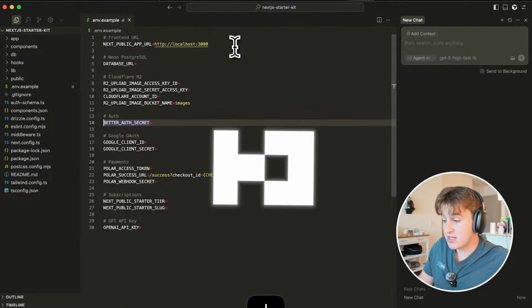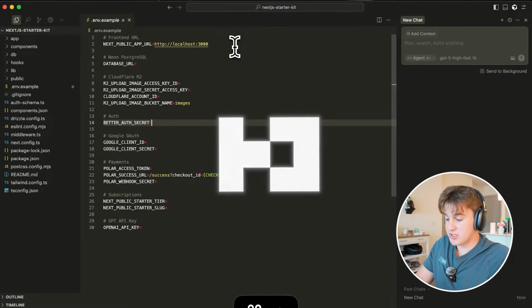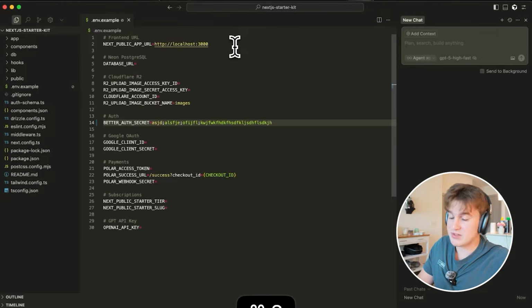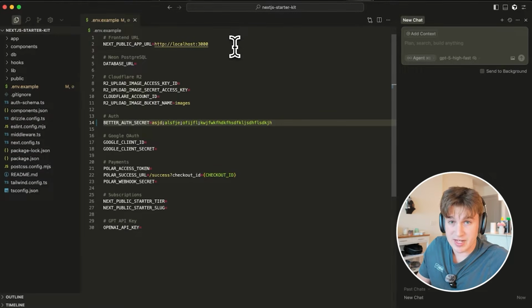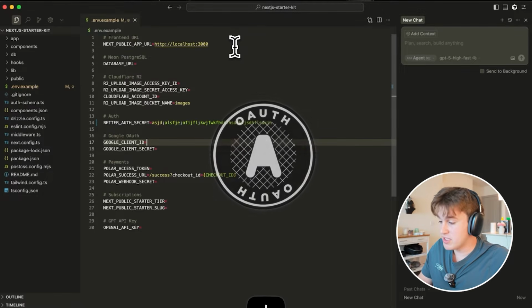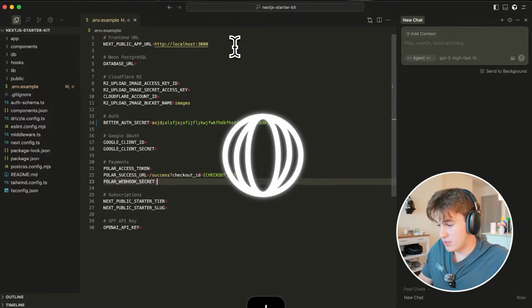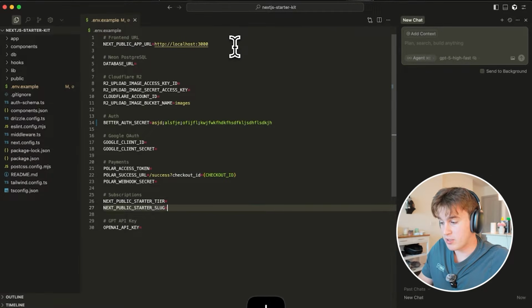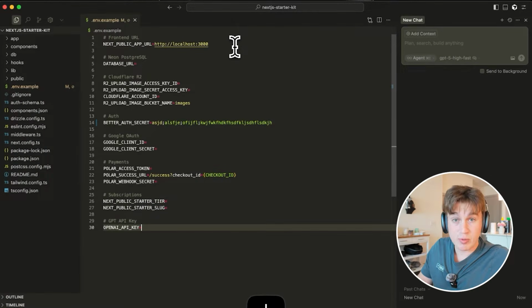Auth is BetterAuth. This is the easiest part. For local development at least, you type out whatever string you want, because it just has to be a random string, which essentially salts the encryption keys that BetterAuth uses to verify logins and user signups. Google OAuth, I'll show you how to get those keys. Payments from Polar, those are the subscriptions and product IDs from Polar. And the OpenAI key if we want to use generative features in our application.